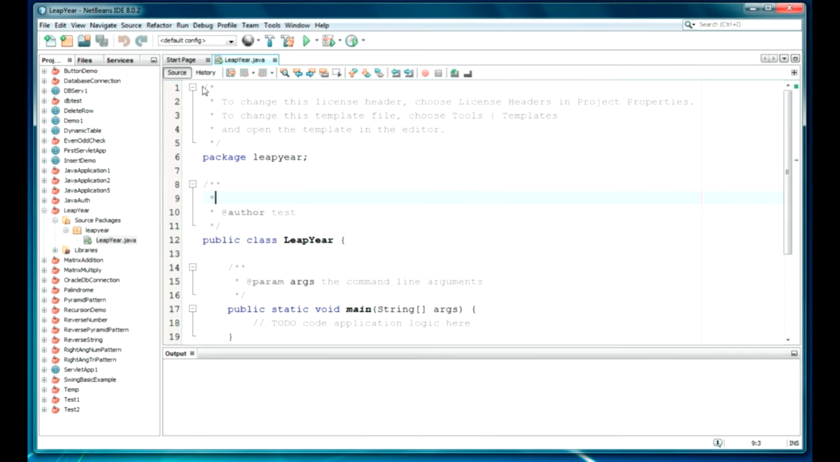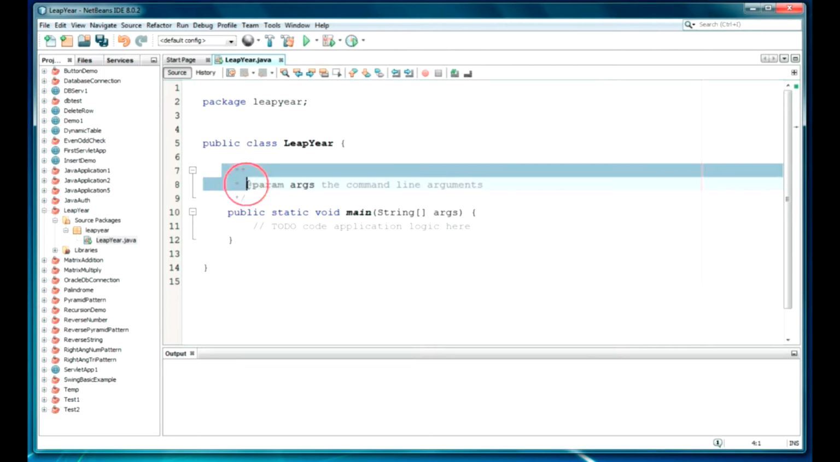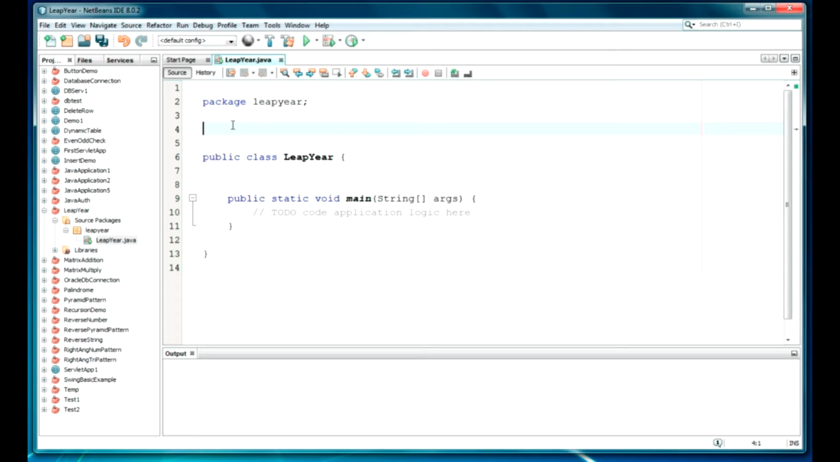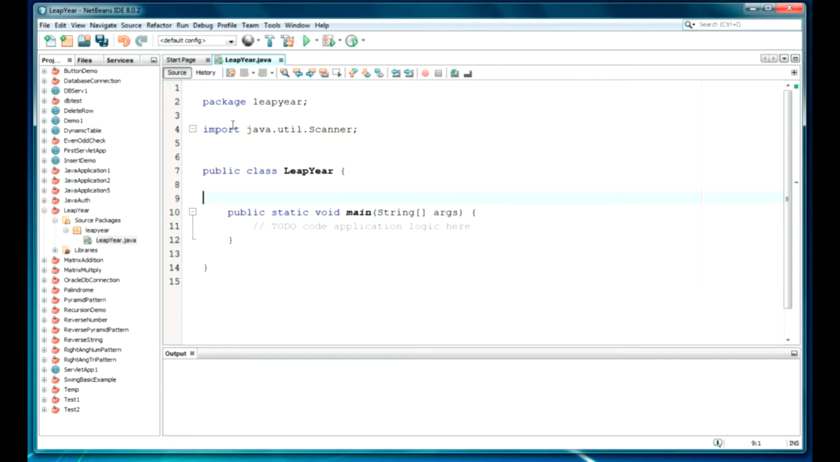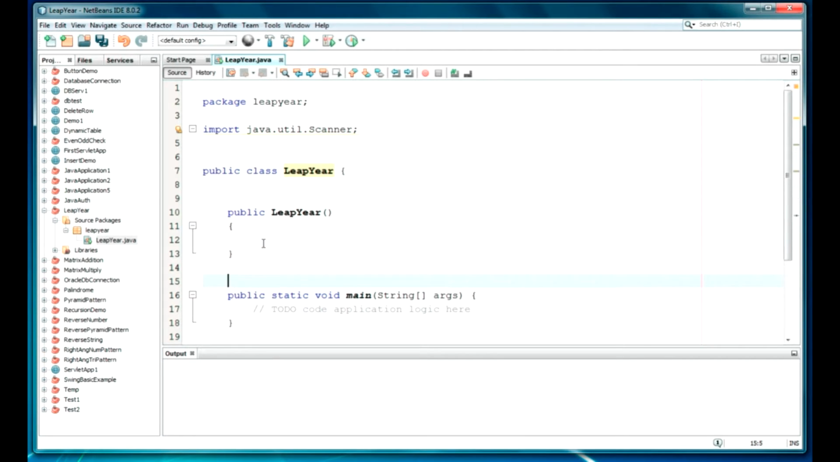So our project file is created now. We're going to create a function and a constructor. So we'll import java.util.Scanner class. Now I'm going to create a constructor here, and we'll require a function here, like public void check.